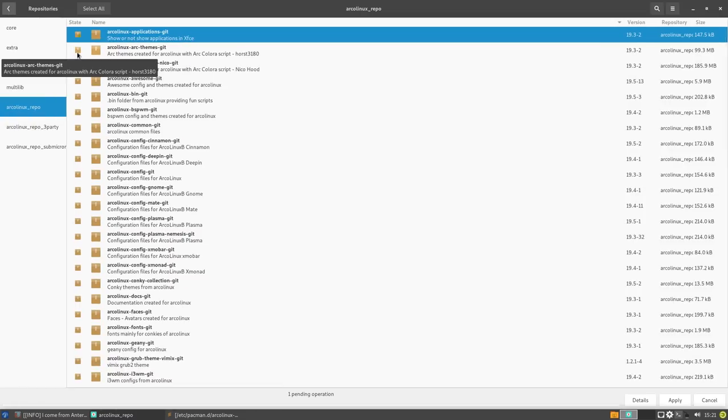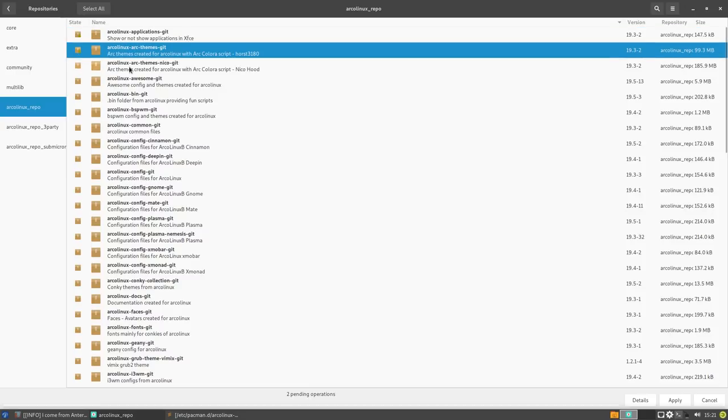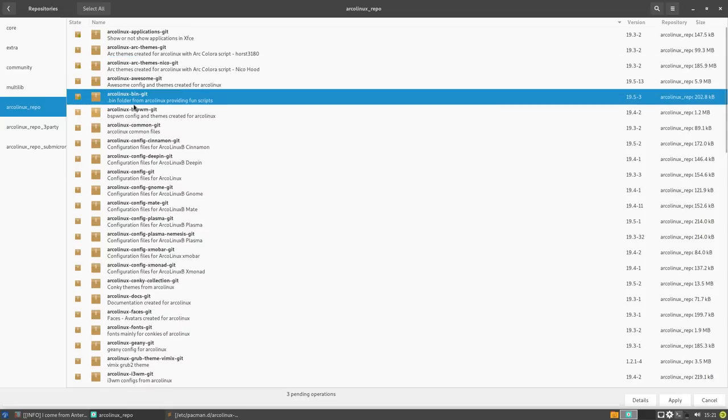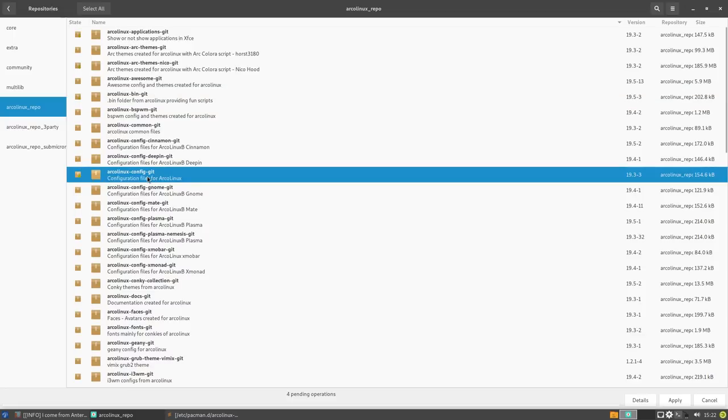So let me see. ArcoLinux applications for XFCE. Yes, we're in XFCE. Arc themes would be nice, but those are the old themes. These are the new themes. It's another system altogether, not a desktop, so no. Bin has fun stuff. PSP, common. Git, and then I think it's not necessary here. We're working on XFCE, right? That's the presumption, or say, assumption, that we have that one. ArcoLinux config git is good.